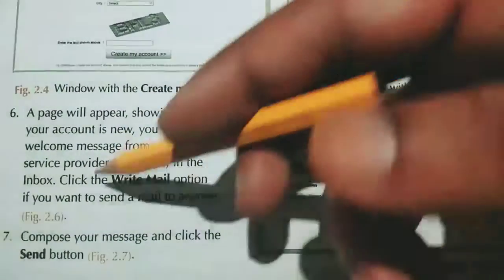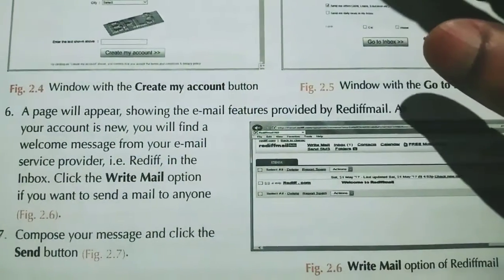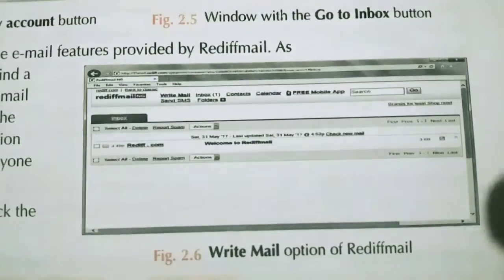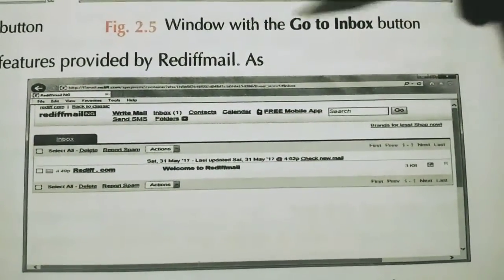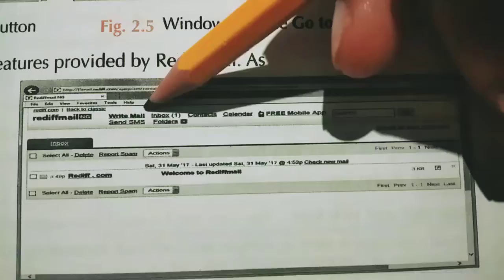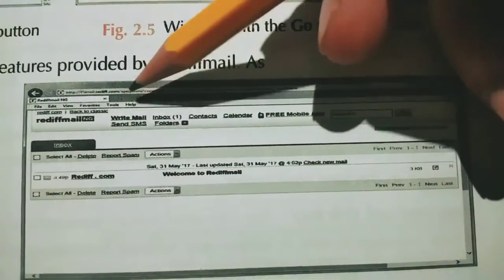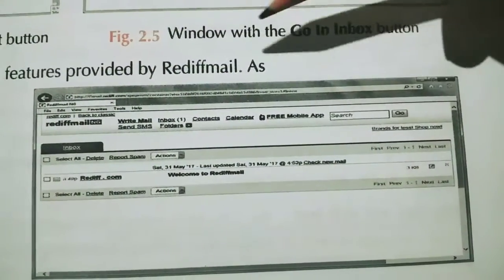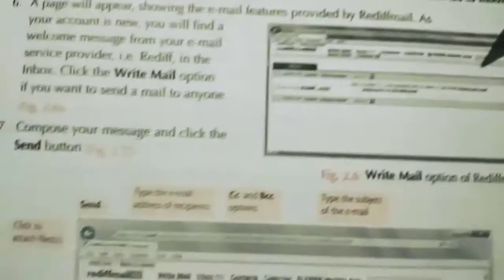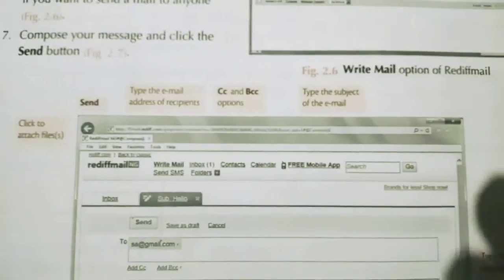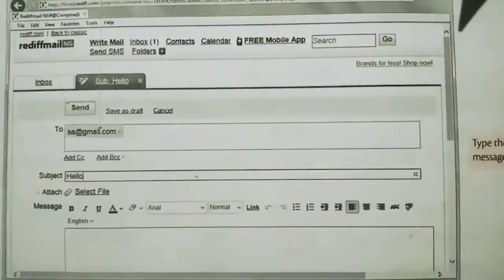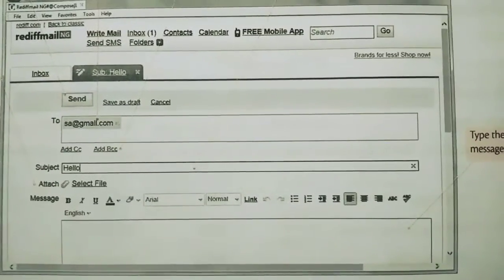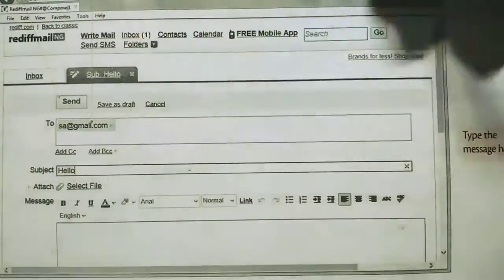Click the write mail option if you want to send mail to anyone. So if you want to send email to any person, then where will you go? You have to click this write mail. When you click this write mail, then one new page will appear where you can write your mail. See, after clicking the write mail, this page has appeared. So this is the write mail page, where you will write your messages.